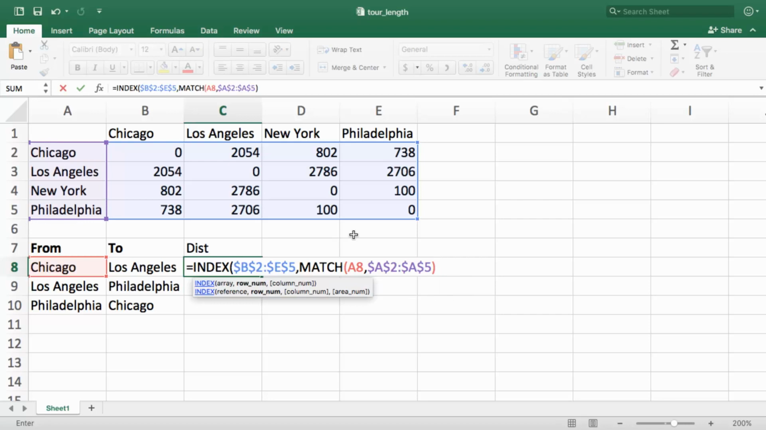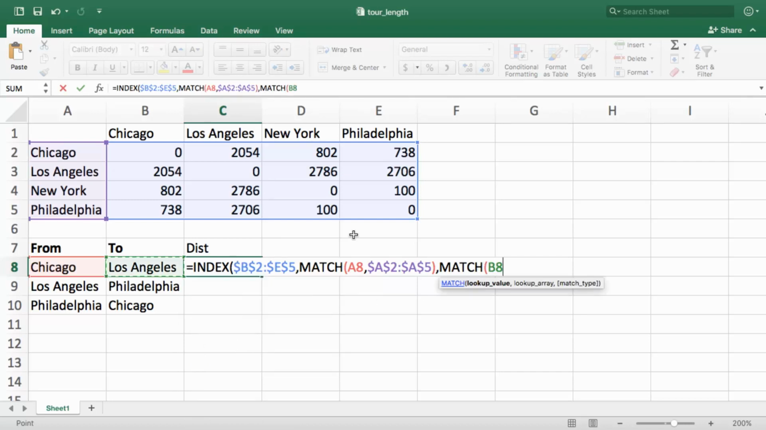Then, in order to look up the column for our distance, we'll use another match function. This time we'll look up the to city, and we will do that in our top row of labels here on the distance matrix. And once again, before we close out this formula, I'm going to hit F4 to make that an absolute reference, and that will allow us to drag it down our matrix in just a minute. Once we're done with that, we can close off both of those so you can see the full formula here.